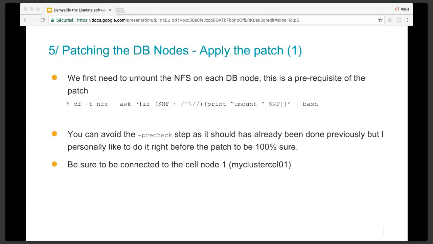Then, before applying the patch, we need to unmount every NFS. So here is the command we use to unmount the NFSs. It is the same as before, it has to be done. You won't be able to start the patch if one NFS is still mounted. Same as for the cell, I redo a pre-check step to be super sure.